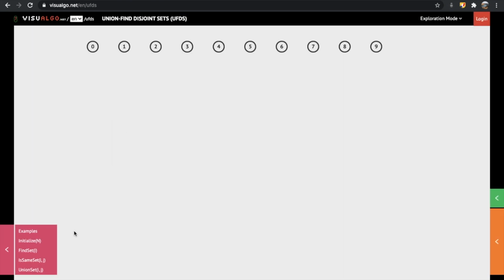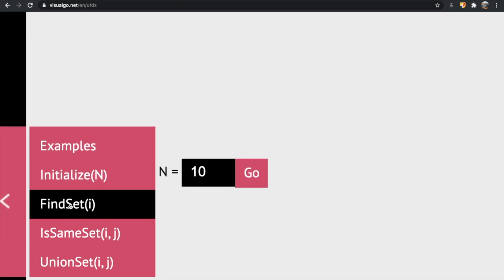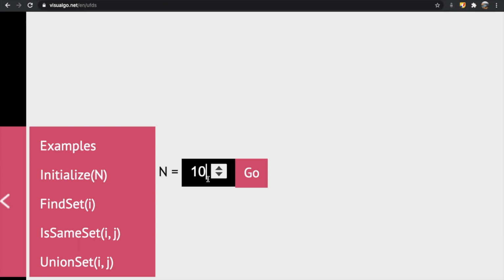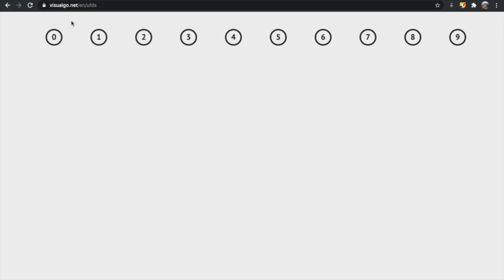Okay, so let's start off. Our first step is going to be to initialize our data structure. Let's say this initialization is going to have the same length as whatever the length of the array is. So over here, let's assume that the length of our array is 10. Let's hit go, and we get a data structure with values from 0 through 9. You can imagine these nodes, and each node is its own parent. So the parent of 0 is, well, 0. The parent of 4 is, well, 4.